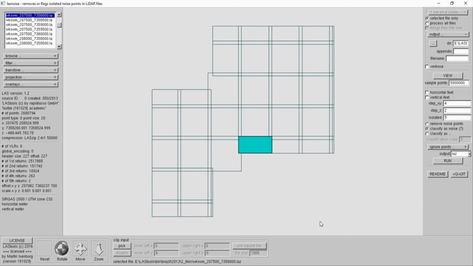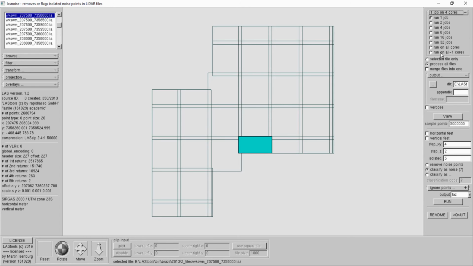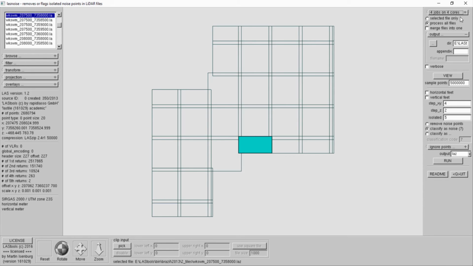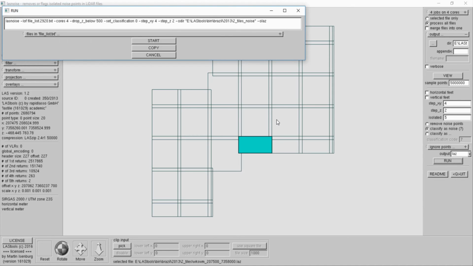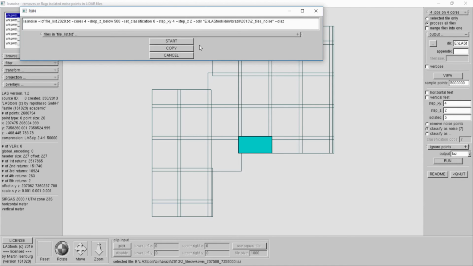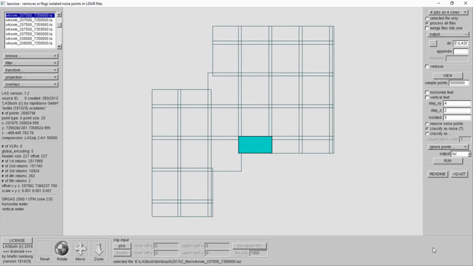And now I run it on all the tiles. So I go back to lasnoise to process all files. I'm running on all cores now. I press run, and I'll have the same thing now, but instead of doing it on only one file, I'll do it on all the tiles. Also for lasnoise, it's already important that you have buffers.